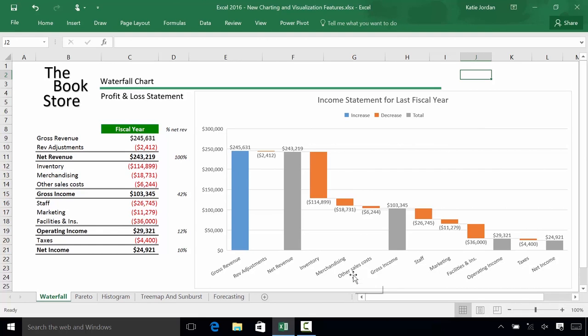income of about $100,000. Staff, marketing, and facilities costs cut gross income by about 70%, resulting in an operating income of about $29,000. Finally, taxes cut operating income by another 15%, resulting in net income of about $25,000 on gross sales of about $246,000. This breakdown of income and costs, easily visualized in the waterfall chart, is valuable information that Katie will use to plan the next fiscal year for her business.